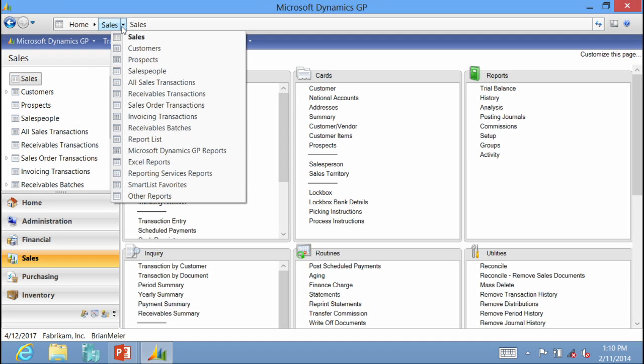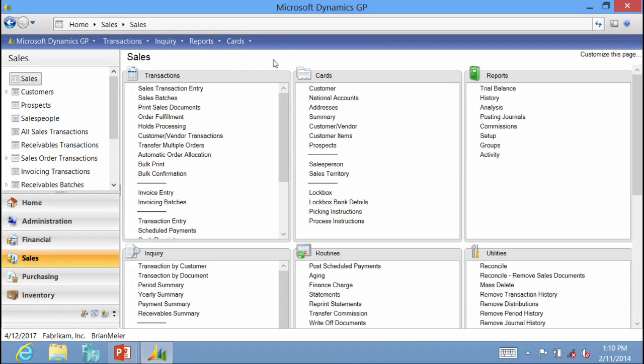If I go into sales, I have some of the same types of options that I would have either on the area page or the drop down menus, so I could go to customers, etc. from there. So multiple different ways to navigate within the application, including what we talked about on the navigation bar, which is of course getting you to the area pages.